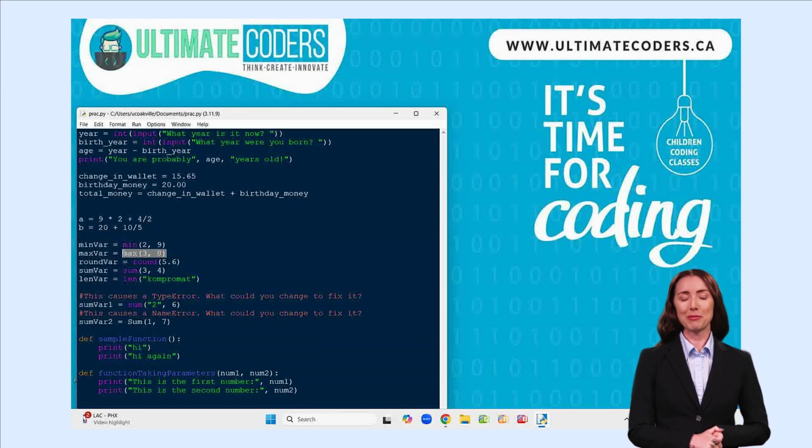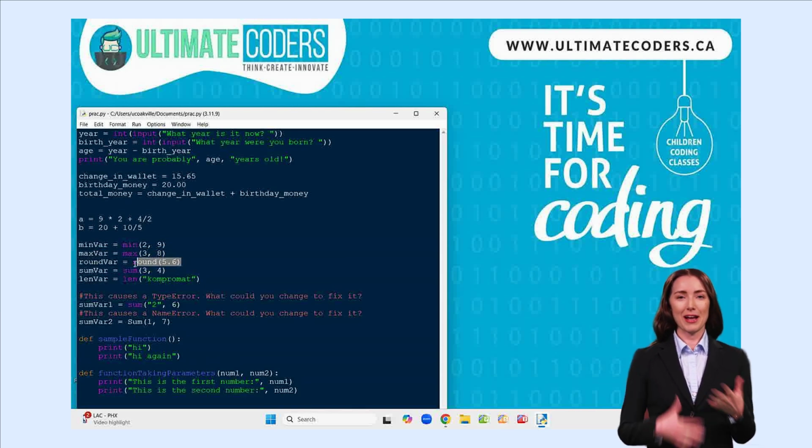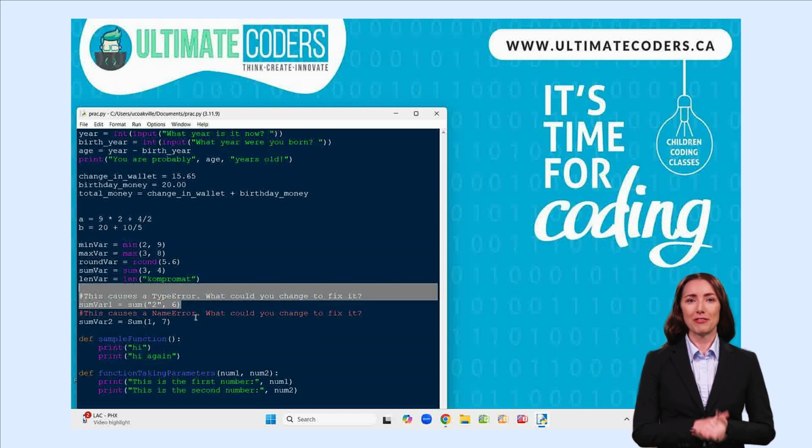Identify the cheapest ticket price using the min function from a list of ticket prices. Determine the maximum value from a set of numbers using the max function. Round a decimal number entered by the user using the round function.